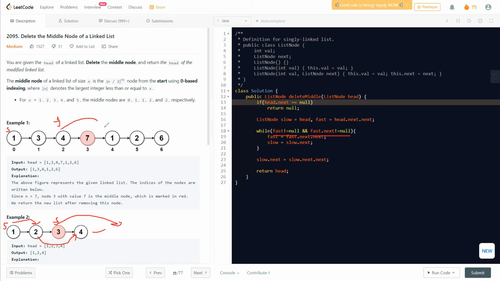Okay, so fast moves to this position in step one, and slow moves to the next position in step one. In step two, fast moves to 6, slow moves to 4. After that, we check fast dot next. Fast dot next is this link, this is null, right? That's where it is breaking. So these are the two things we're checking. If either one becomes null, that means we have reached the end. Okay, so this is how it works.